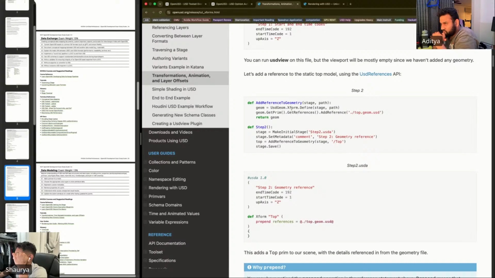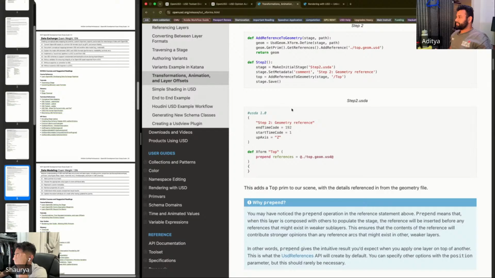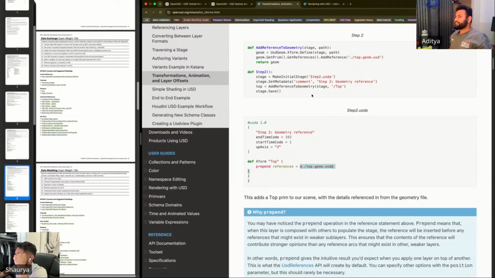Yes, let's add a reference. So step 2. Oh, so this prepends a reference to the top geometry. Set metadata as step 2 geometry reference. Reference to the geometry stage, top.